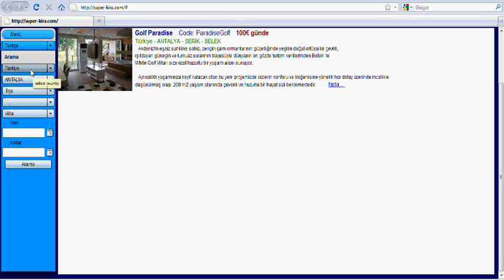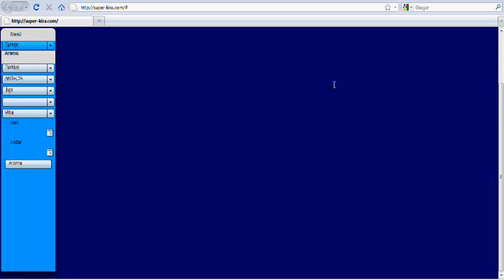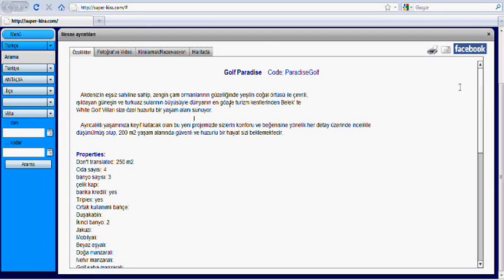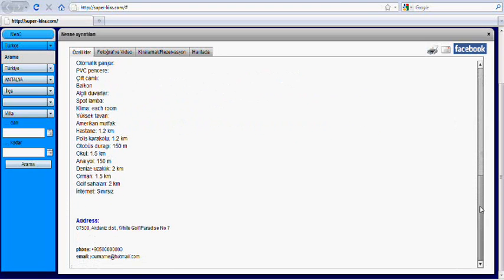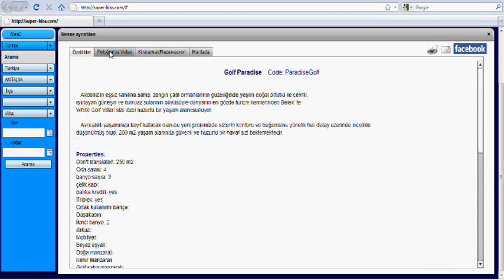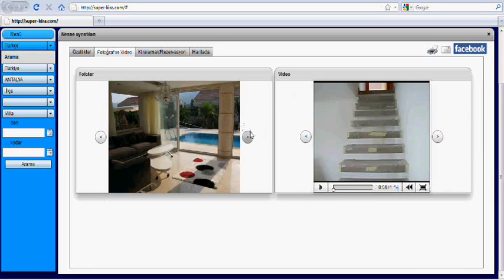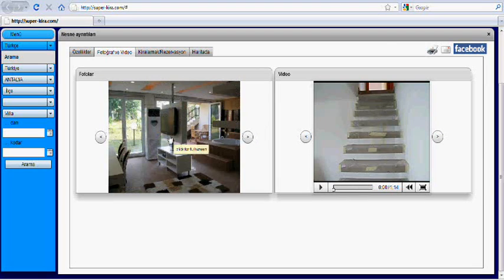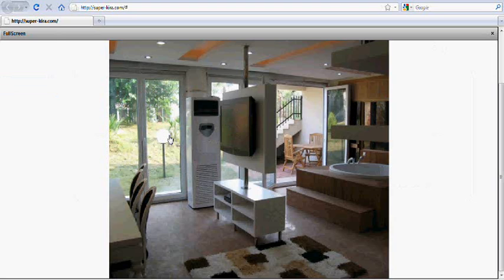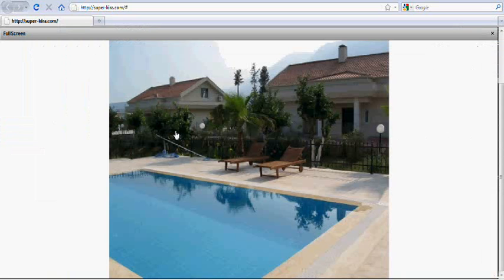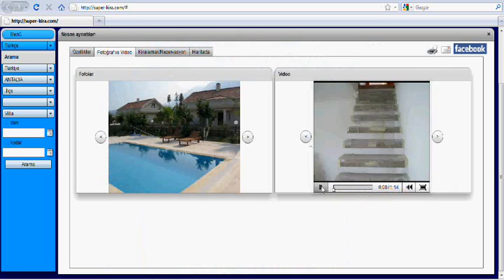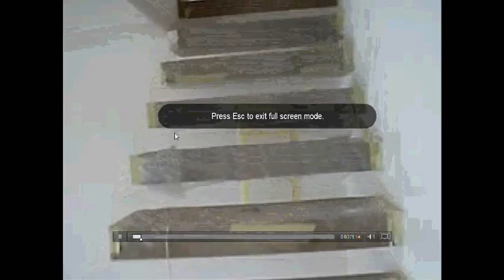These 3 parameters are enough for searching, and we get a list suiting the search criteria. By clicking the objects, we can get precise information about the object. In the window with the precise information, the user can read the text describing the object, see the photos, and watch the videos. Both are possible in full screen mode. It looks like the well-known YouTube.